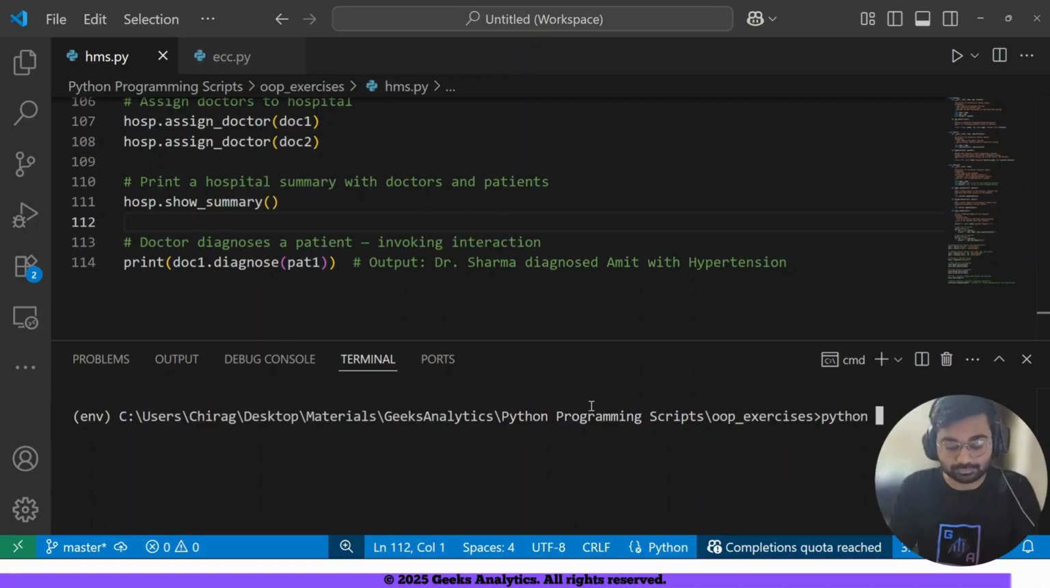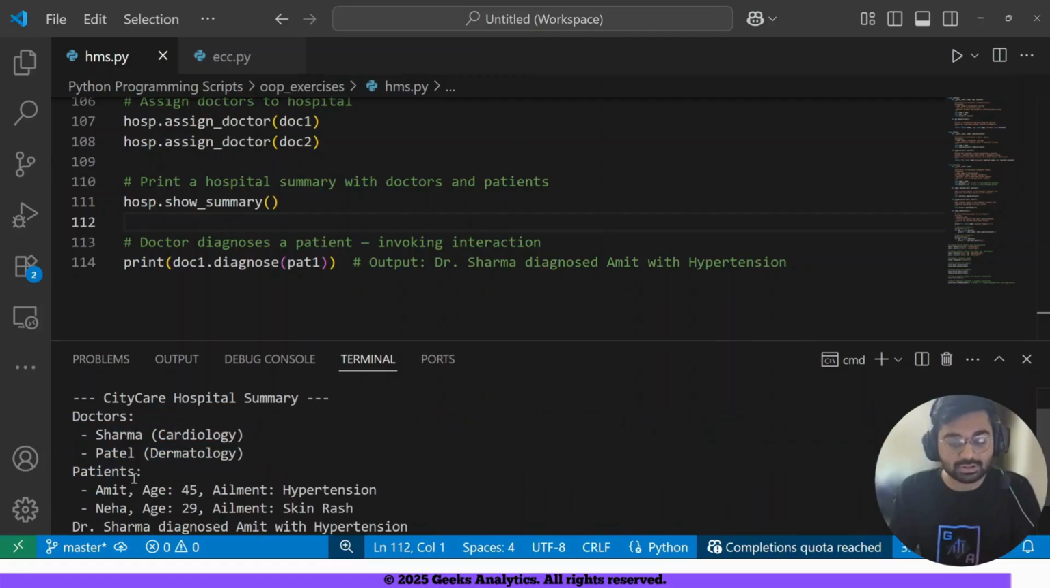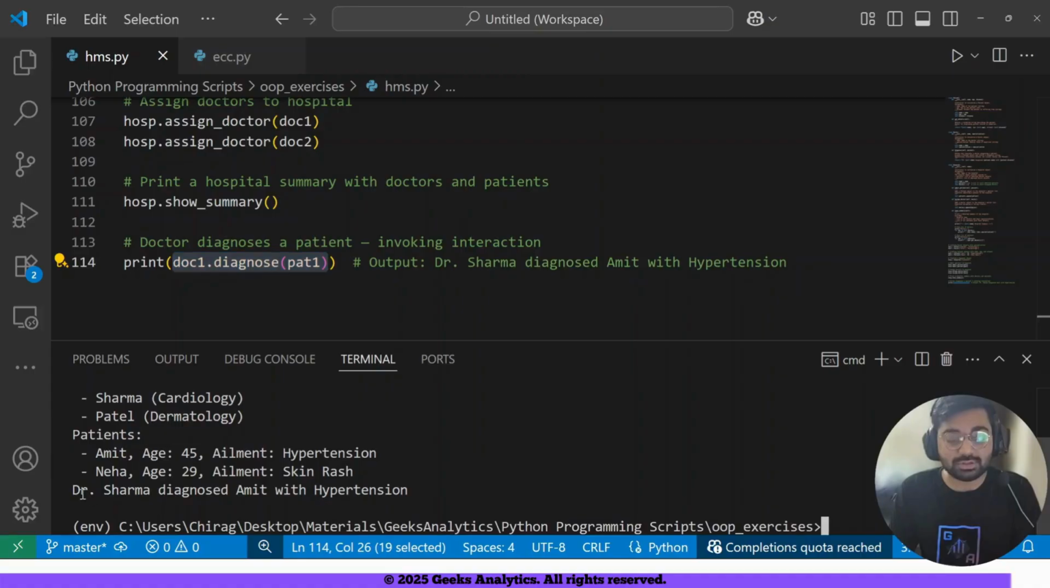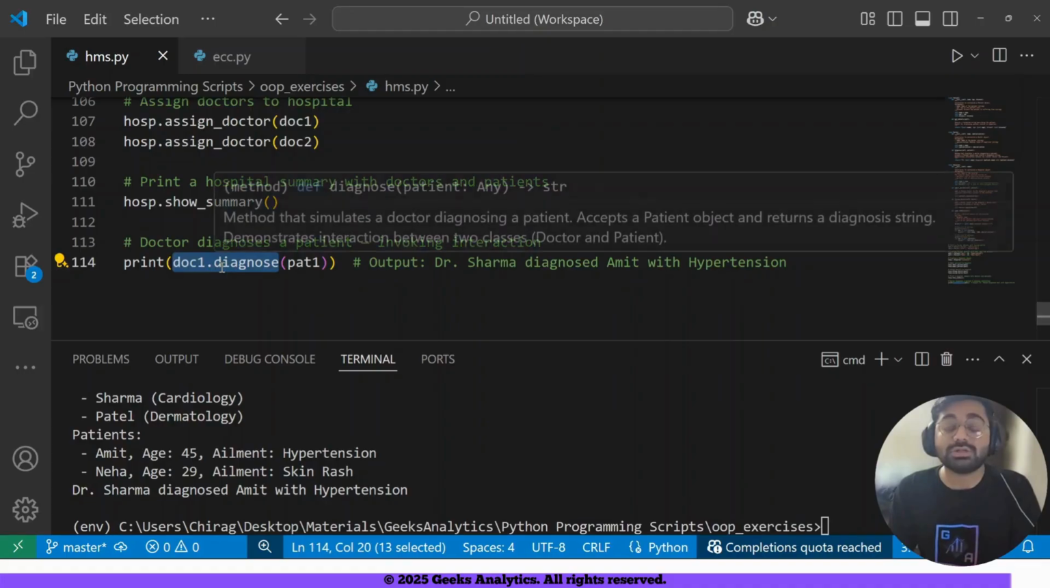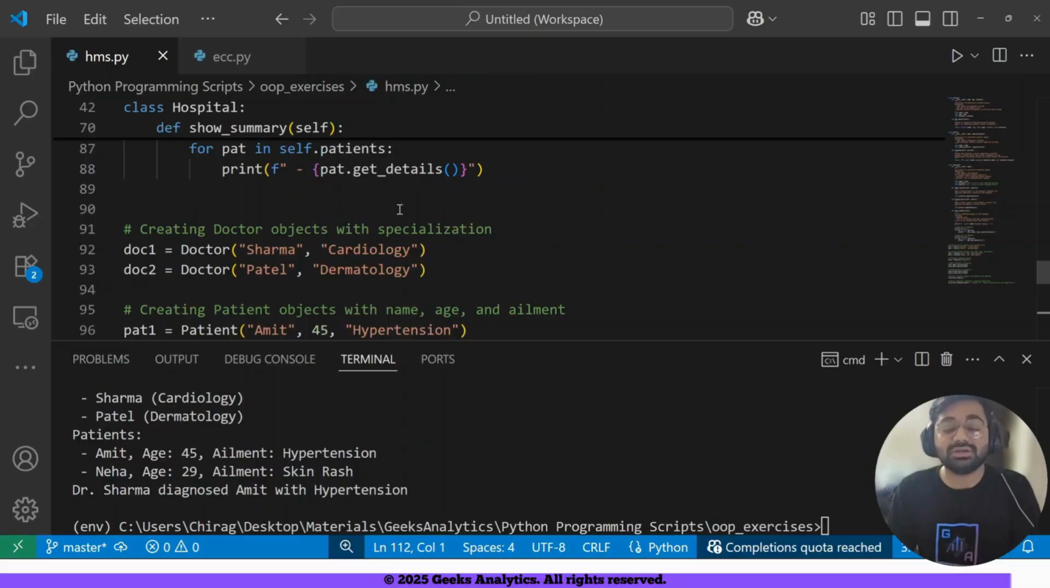So I can just simply do something like this. This is my City Care Hospital summary: who the doctors are, who the patients are. And if I simply do doctor1.diagnose(patient1), it will output Dr. Sharma diagnosed Amit with hypertension. This is how you can use the doctor and pass in the patient to identify that this doctor diagnosed this particular patient. So this is how you can define the hospital management system.